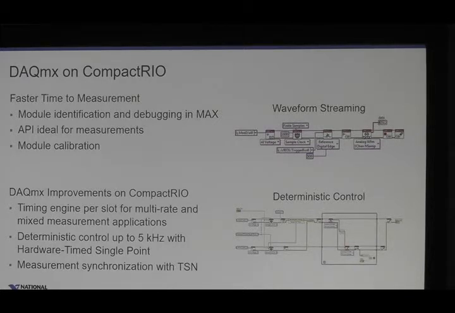The other is, obviously, CompactRIO and the control capabilities is very well known for its deterministic operation, and it's an important part of that control aspect. So combining that determinism with DAQmx, we now have support for a feature that's primarily only been on PXI in the past, which is hardware timed single point. Hardware timed single point now allows you to do single point control deterministically using DAQmx on the processor, within LabVIEW Real-Time.